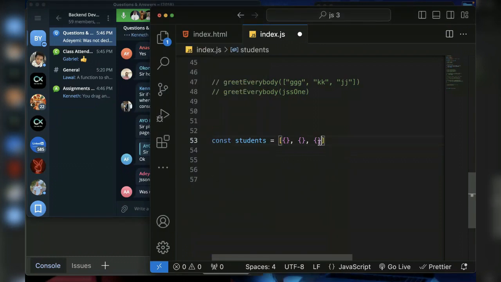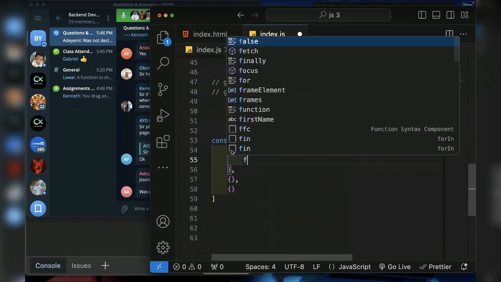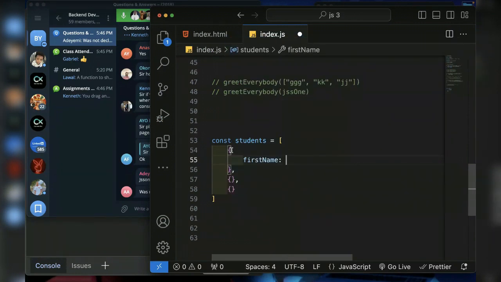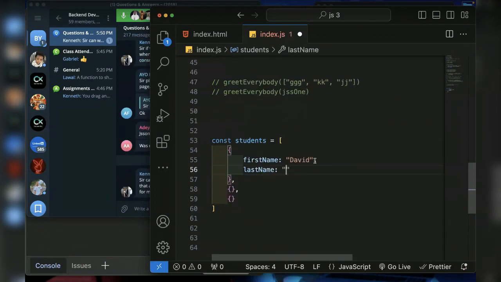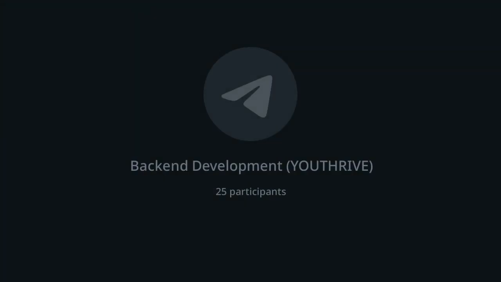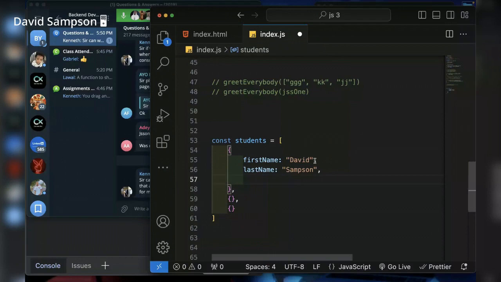Since we have this, I'll open it up here. I have the first object, the second object, and the third object. In the first object, I'll open it up and add first name as a student's name, maybe David, then separate it with a comma, then add the last name, maybe Samson, and then add what other thing? Let me add the score like this. Now this is the first student object here.